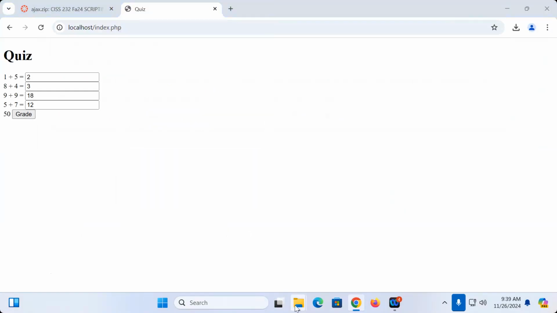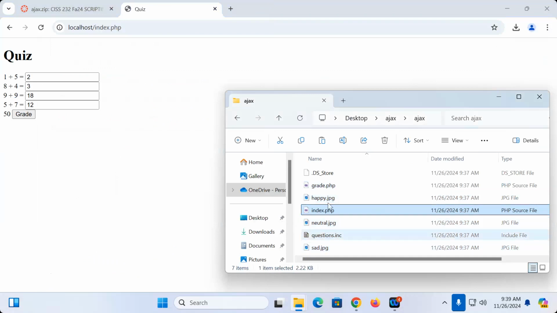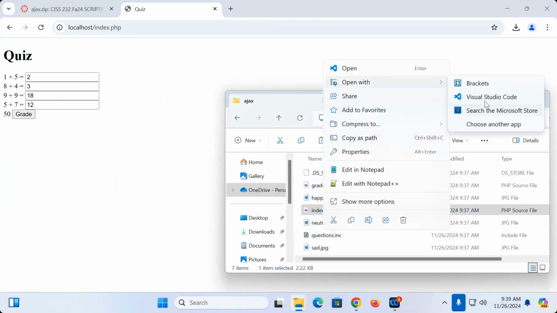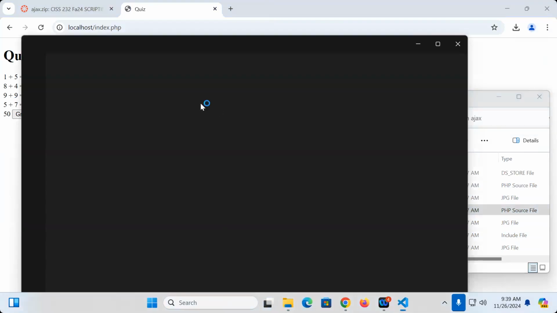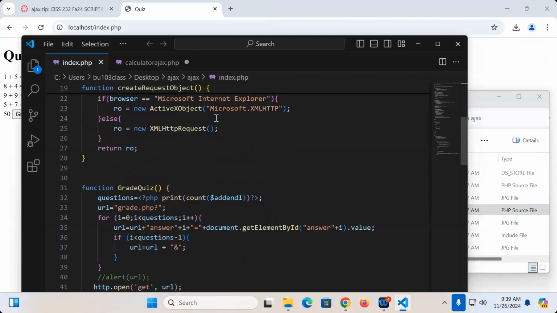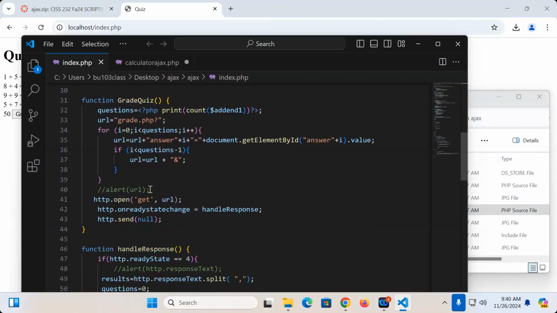We look at the code here, and again, I'm not going to go over this in great detail, but if you look at the code where I make the quiz, I make a request, and I concatenate to the URL all the answers. Then I make the request. I have an alert here. You can also use a console log to see the value of the URL.